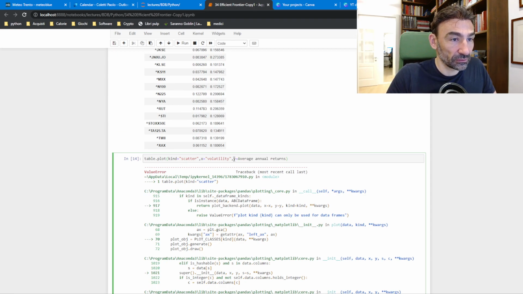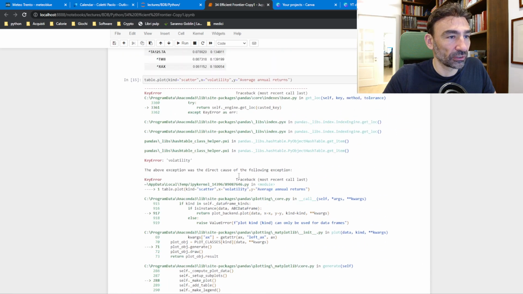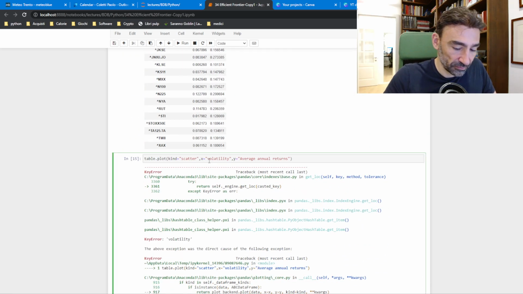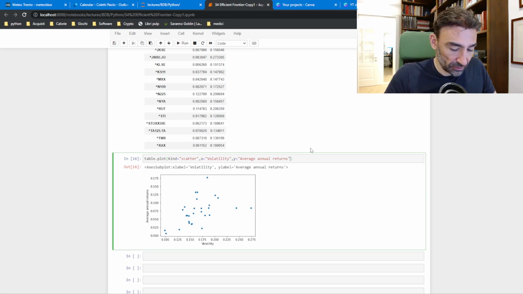equal average annual returns. Hop, another problem. Volatility, with the capital V. Okay, scatter plot. Let's make it a little larger. Comma, fig size equal 20, 10. 15, 10 is enough, perhaps.